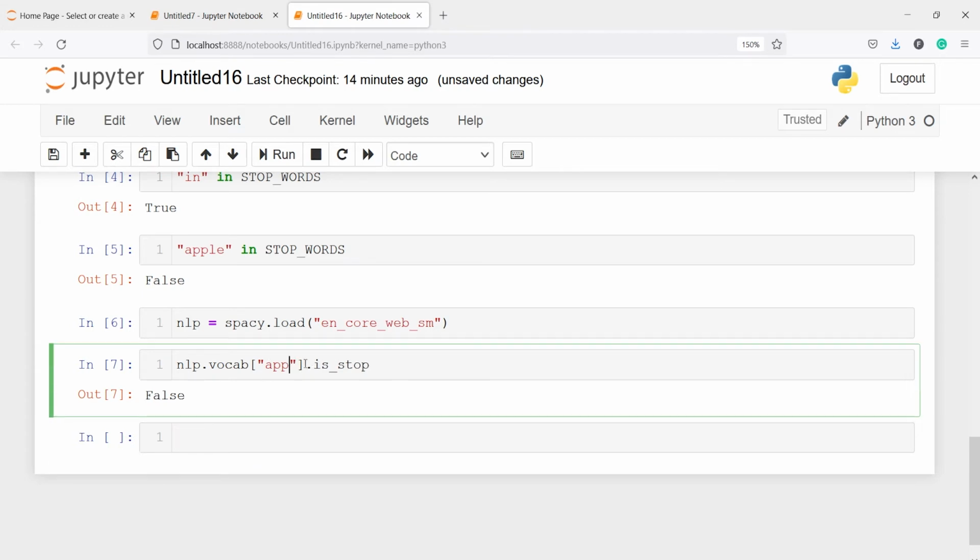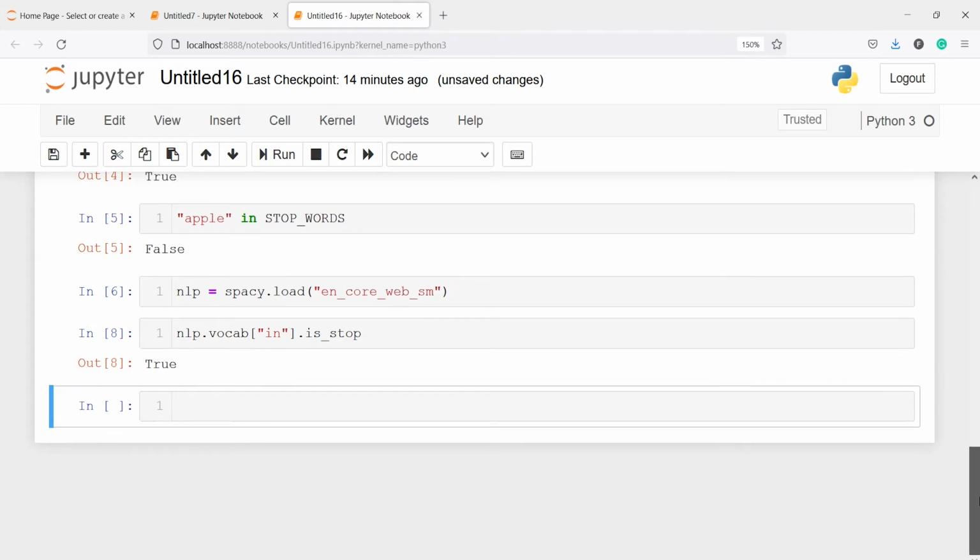So instead of apple, if I write in here, it will give us true because in is present in that list. Now let us try to see one example of how we can remove stop words from a sentence.